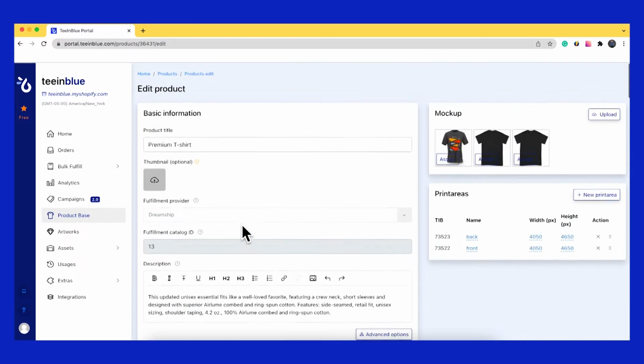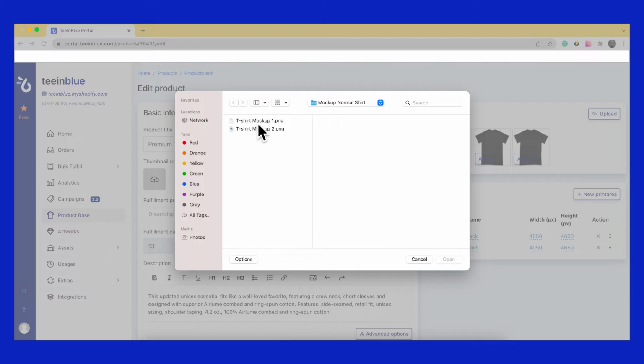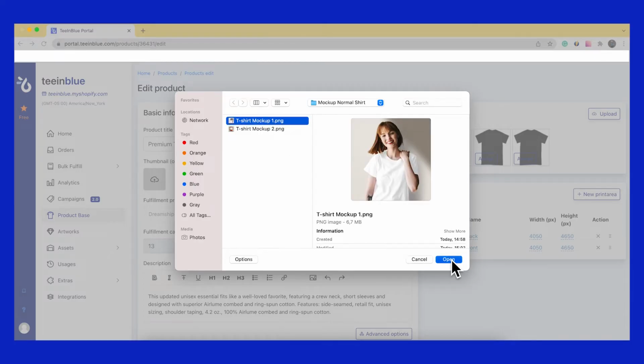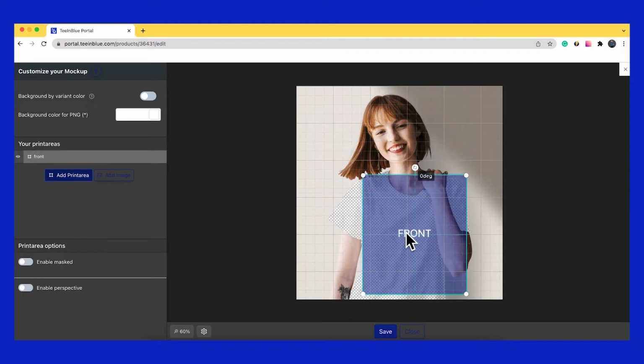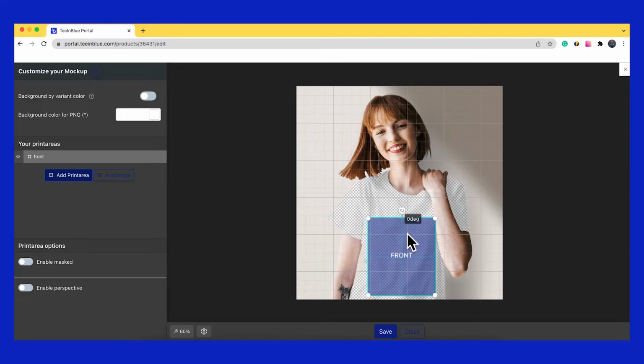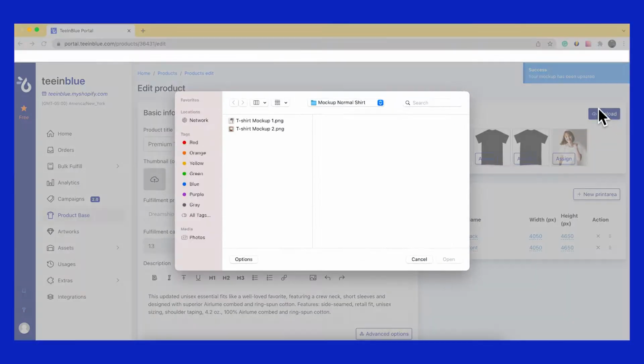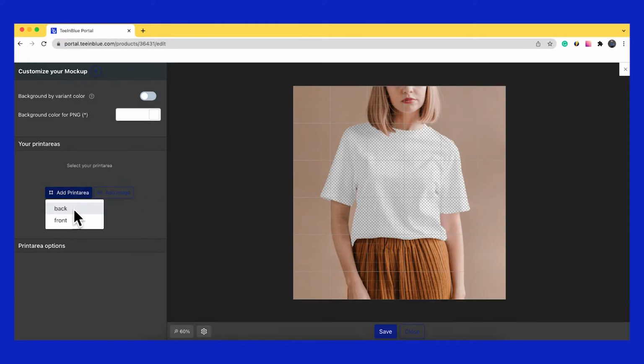As you can see, the fulfillment provider has provided us with some ready-made mock-ups. It doesn't look attractive enough, so I will upload my own mock-up. After uploading an image as a mock-up, click on the Add Print Area button to add the correct print area to the mock-up. Don't forget to click Save. I will follow the same steps with the other mock-up image.